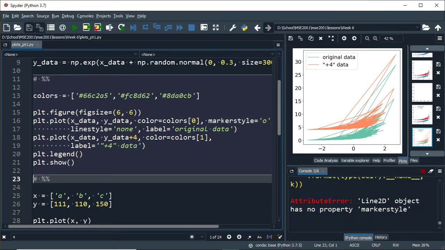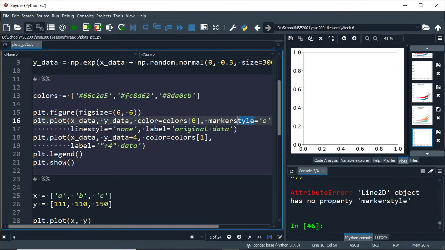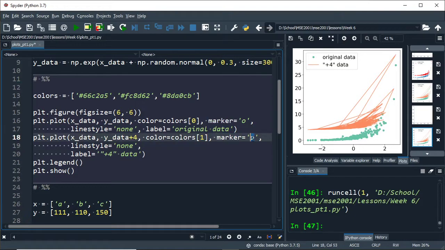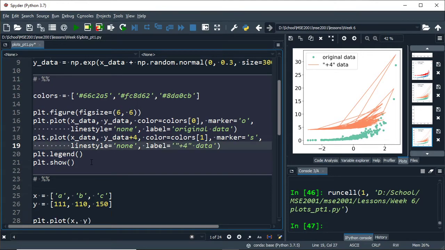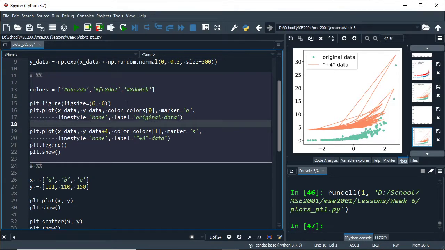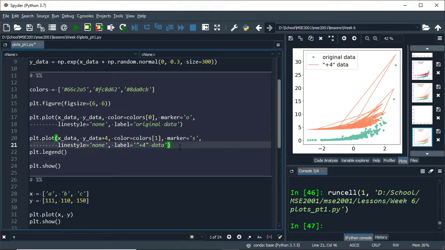Let's see if this works. Okay, so marker style isn't right. Marker. Okay, just marker with the circle. So now we have these little green circles. And let's do this same thing over here. So we're going to add a marker as a square with the line style none. Let's zoom out a little bit, make this a little cleaner. We have our 2 different plots.